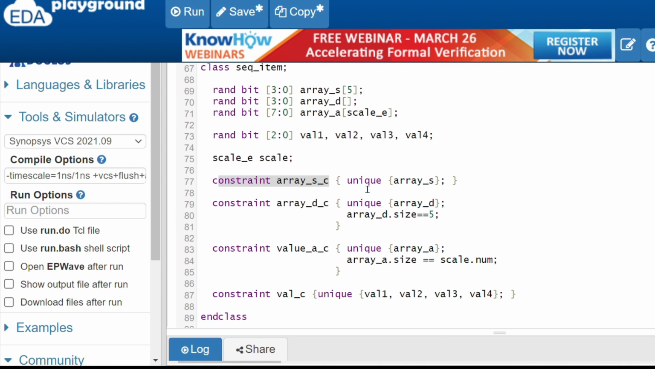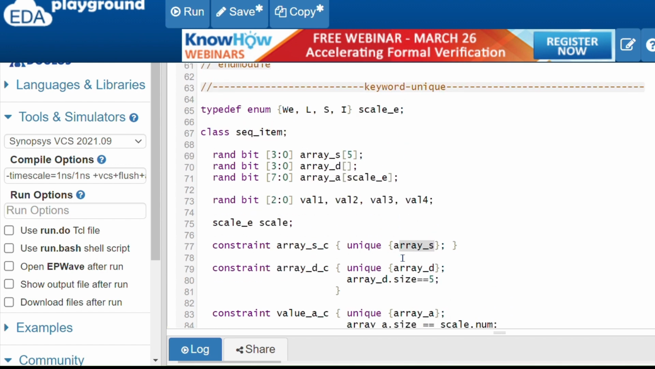So the first constraint is for static array. Unique keyword I'm using, and I'm specifying the variable name. I told you that inside the curly braces we need to specify the variable name or array name. So this is my static array name, so that we can get the unique values in the static array. Static array means the size will be fixed throughout the simulation, so no need to give the size later, it will be fixed whenever we are declaring it. But for dynamic array we need to specify the size later, right? When we are using the dynamic array, that time we can specify the size.